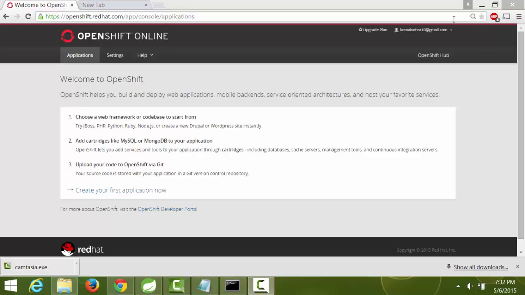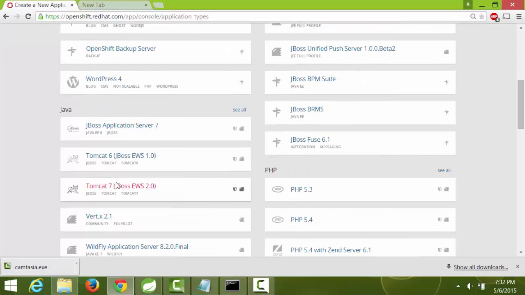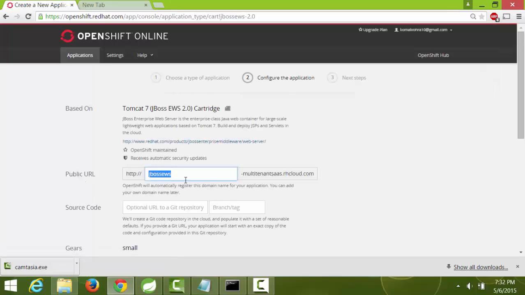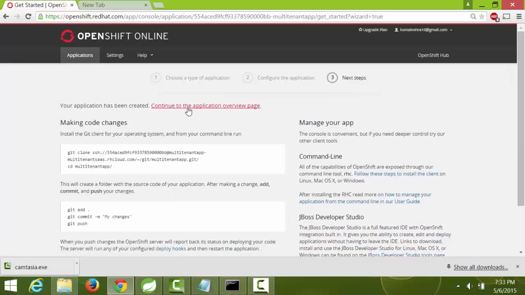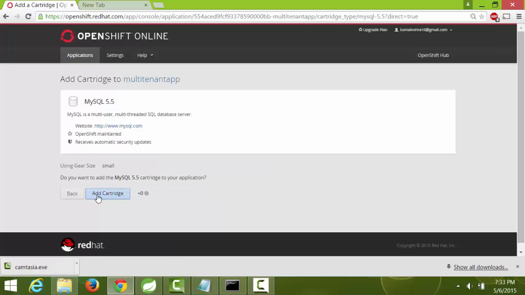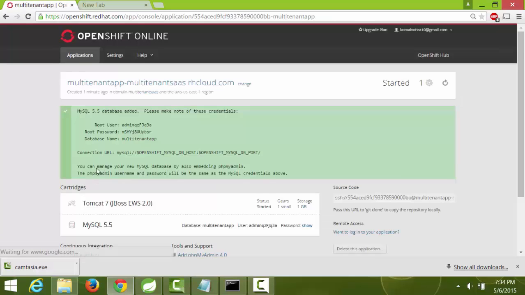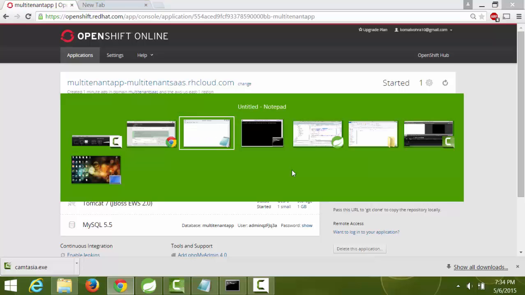We begin with logging into our account and creating our first application. Our application type is Tomcat 7 since our platform is Java. We provide the public URL here and create the application. So the application is created. Here we add our MySQL cartridge. MySQL cartridge is also added with these credentials, which we will just save.